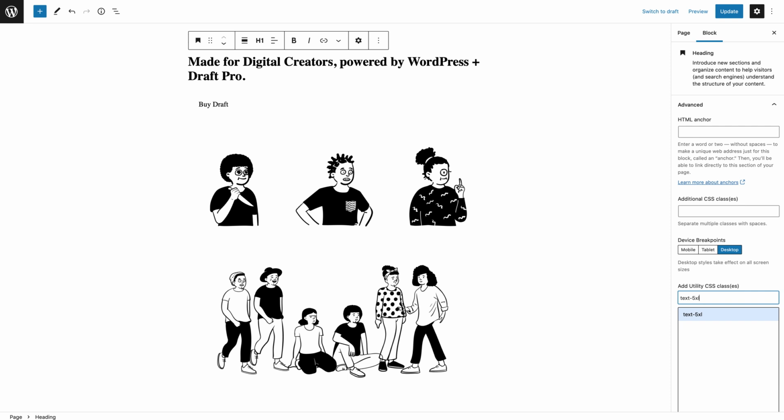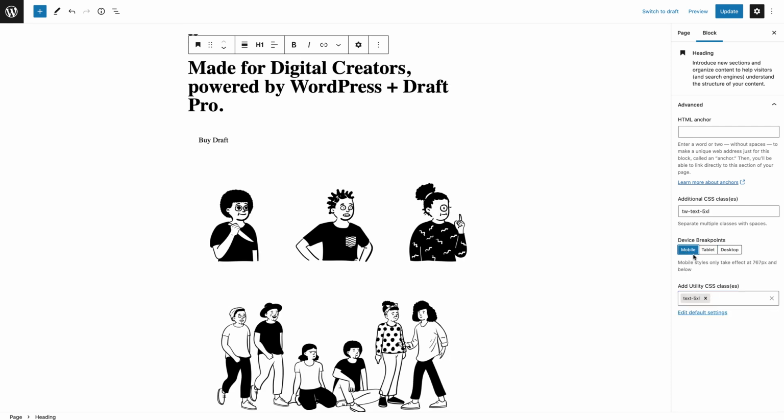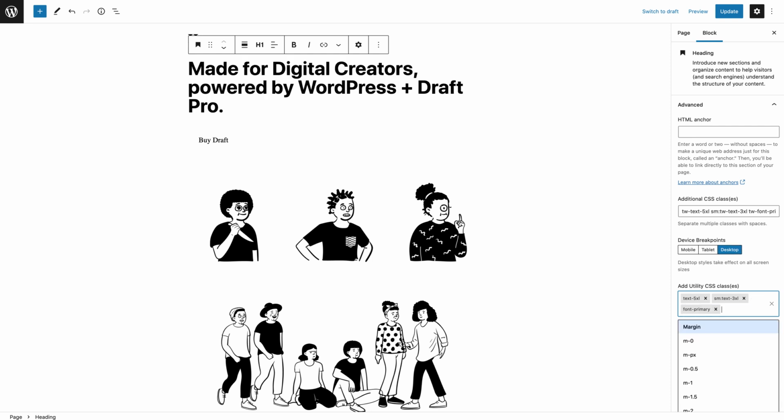Text 5XL, and then for mobile, I want that to go down to text 3XL, and then let's use the primary font on desktop here, font primary, and then why don't we give it a color of text primary. Okay, and some of these, font primary, text primary, all of these classes are set to their default settings. So text 5XL, this works.